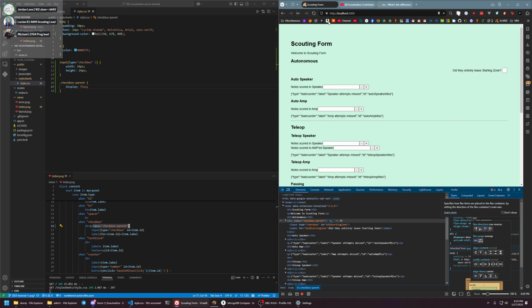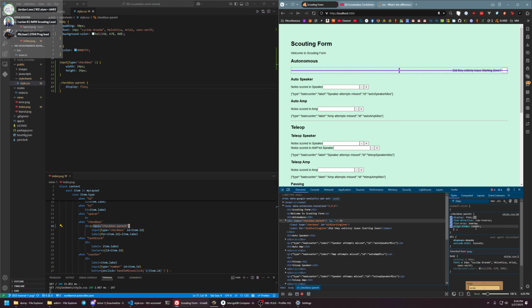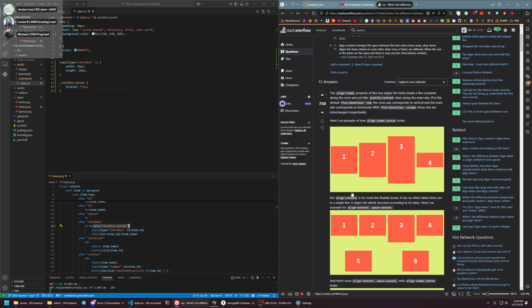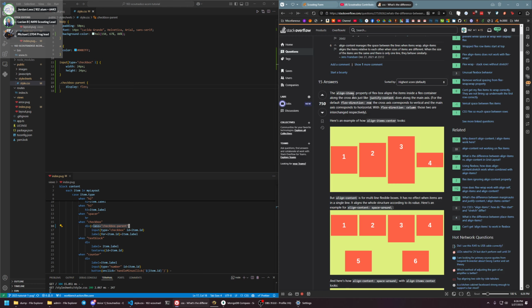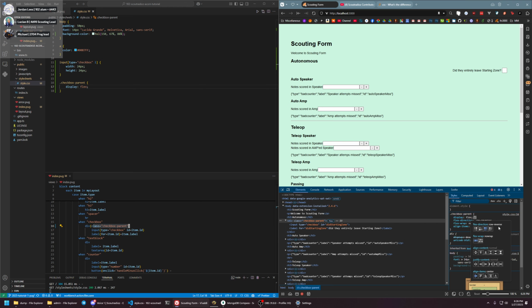Okay, hold on. The thing that we got correct, align items, is what actually centered the way we wanted, I believe. So, wait, hold on. Yeah, align items aligns the items inside the flex container along the cross axis. And then align content is for multi-line. So basically justify content versus align items is what we want, but align content is not related.